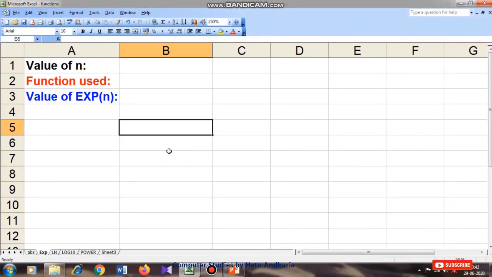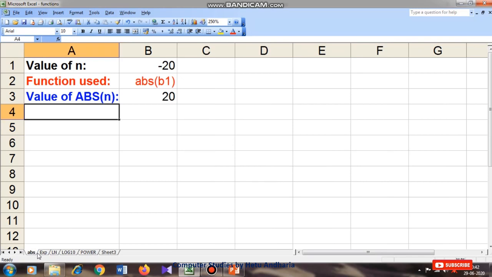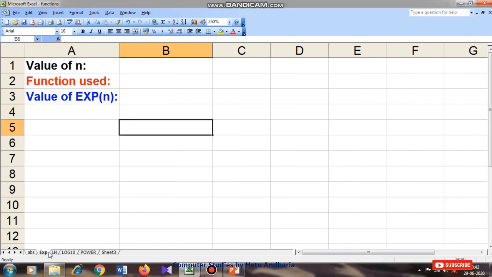First thing, I have renamed the worksheet this way. Whichever function, for example, just now I used the ABS function, so I have named the worksheet as ABS. In this way I will go on renaming as per the functions I am teaching you. So at the time of exams, when I want to revise the functions, I can easily revise them. So you too do the same thing.